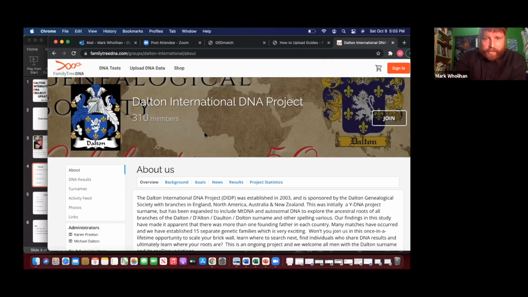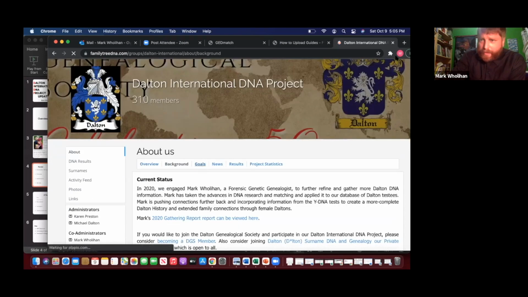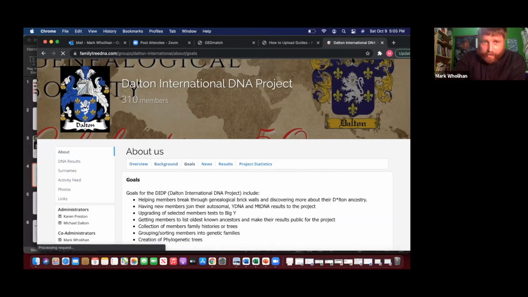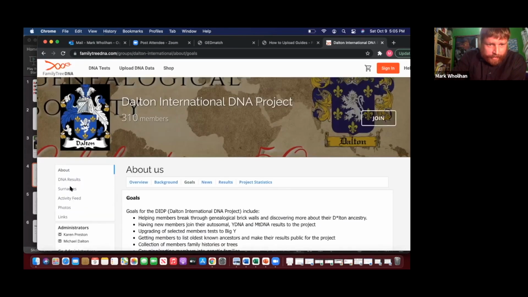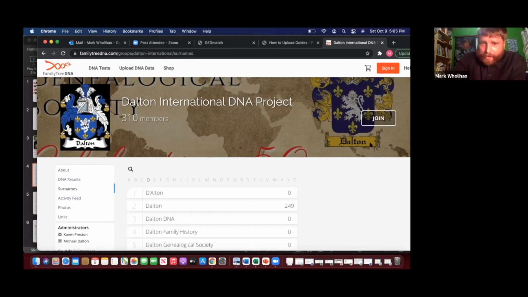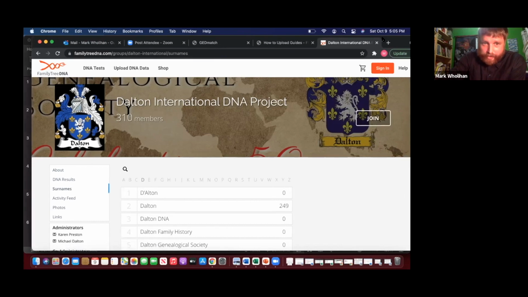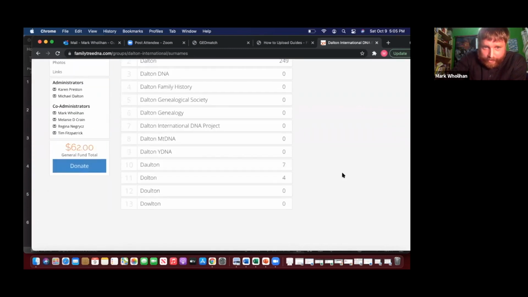So we updated it. We put pictures here. We updated all the tabs with information. Karen and I worked on this quite a bit. And you can see that on the surnames tab here, we have 249 Daltons in the project right now out of our 310 members. And seven with the DAU spelling and four with DOL spelling.